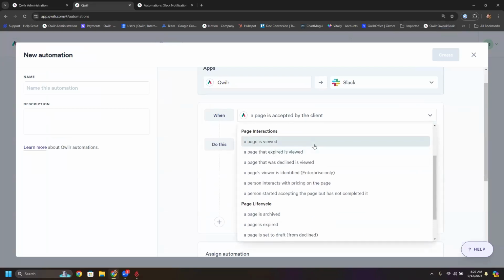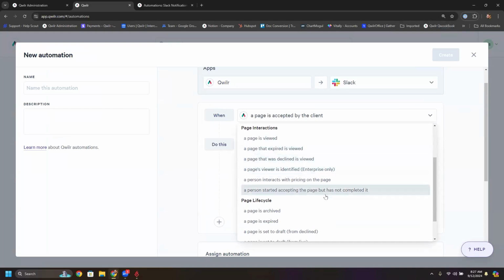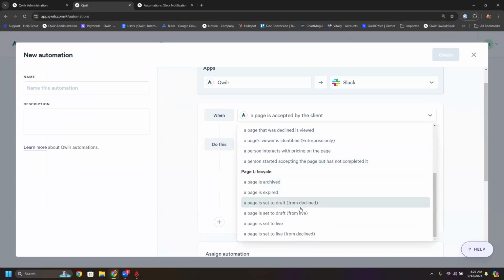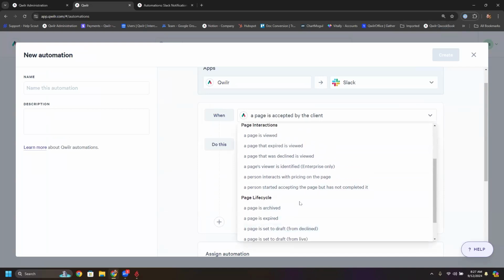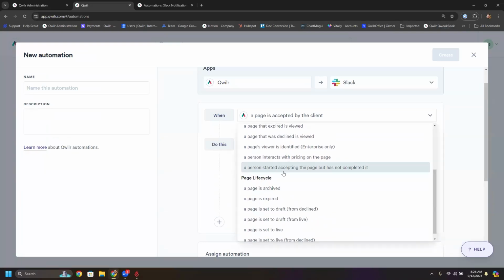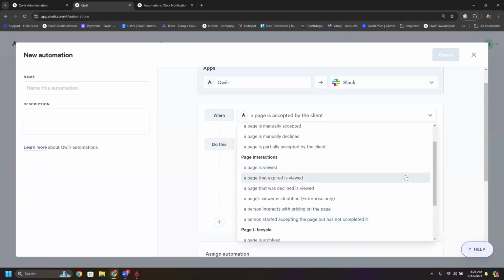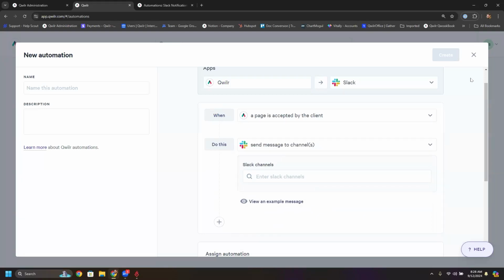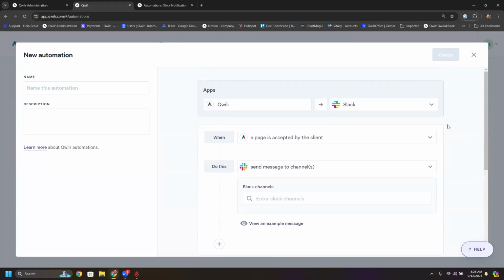There are other things that I think are valuable on this list, right? You can get a notification if a page is viewed, if a page that's expired is viewed, a page that was declined is viewed. You can note if a page has been archived, if someone on your team archives a page. If a person interacts with the pricing on a page, or if they started the accept process but didn't finish accepting the proposal. So it gives you the same sort of notification upgrades that we've had to broader notifications, just all through a Slack channel, which is really nice.